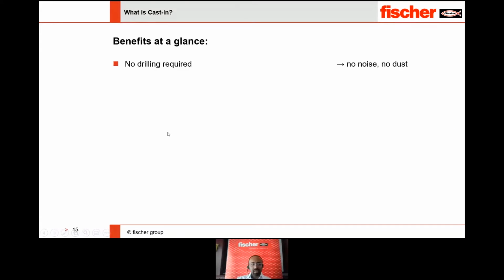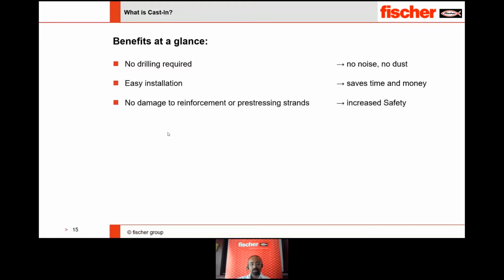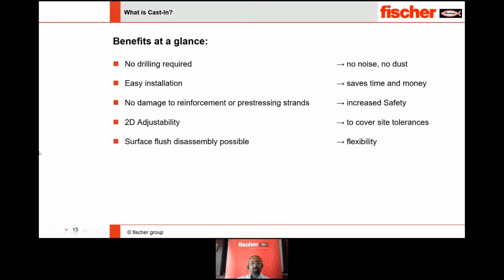The benefits of Cast-in channel at a glance again: you don't require any drilling, no noise, no dust pollution, easy installation, you save time, no damage to existing reinforcement. You have 2D adjustability, so you cover certain side tolerances because you have two directions of adjustment, and you have surface-flush disassembly possible. If you want to remove one of your curtain wall brackets, you can very well remove the assembly by just removing the T-bolts, and the Cast-in channel stays flush to the level of concrete.